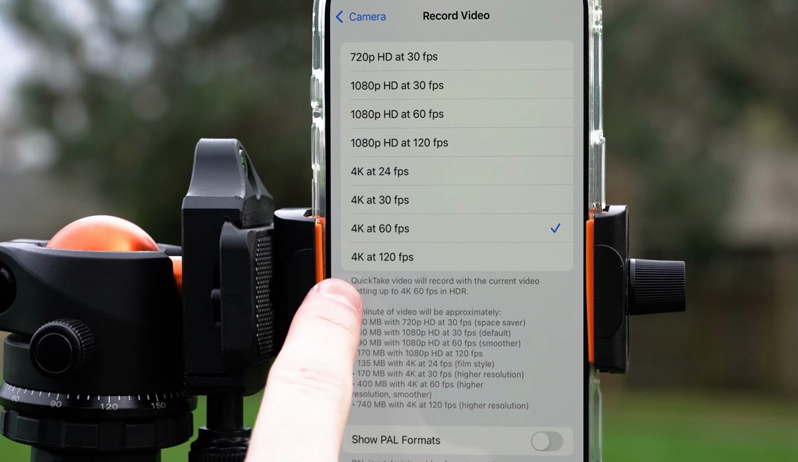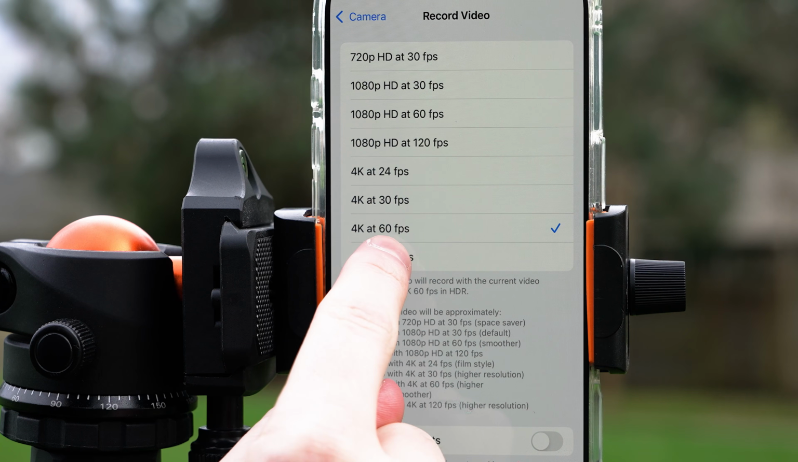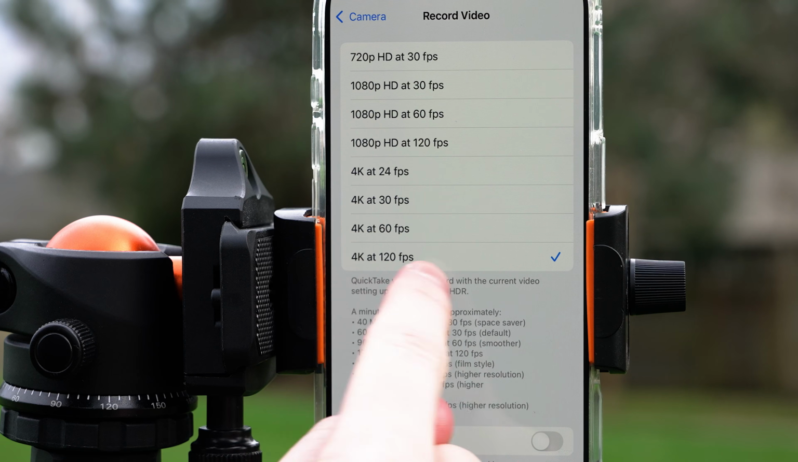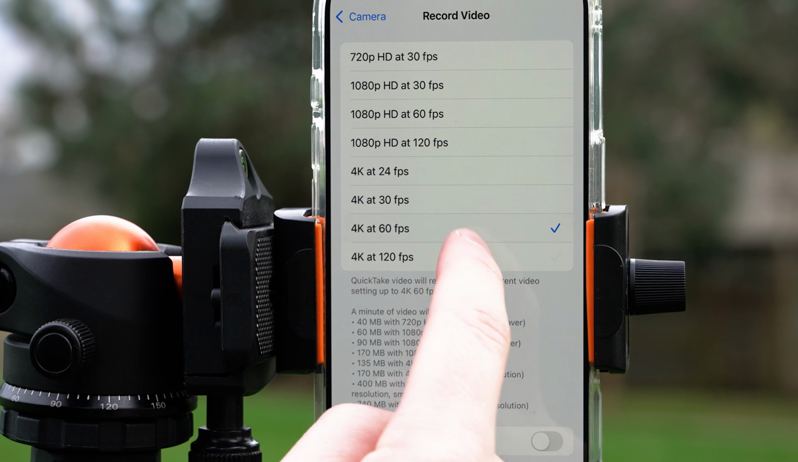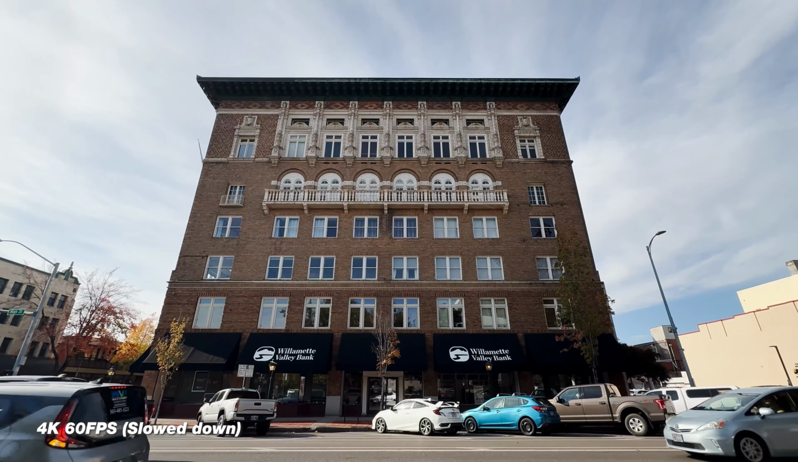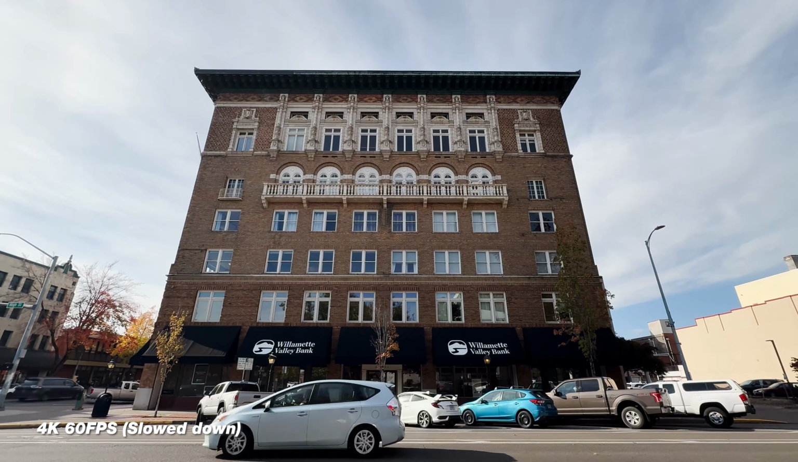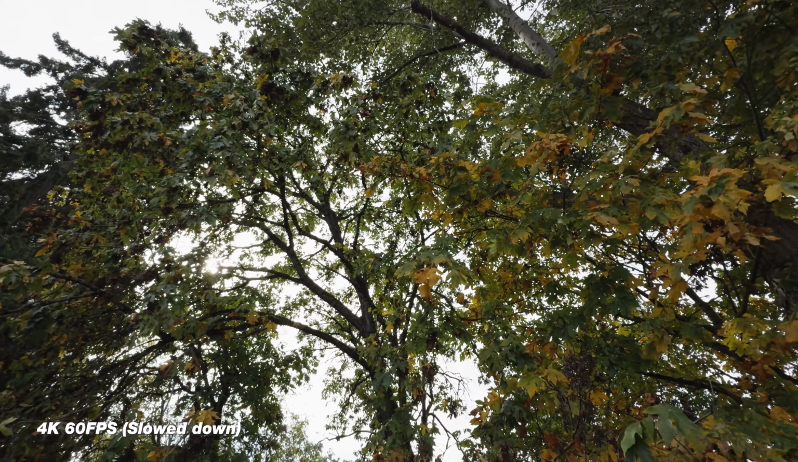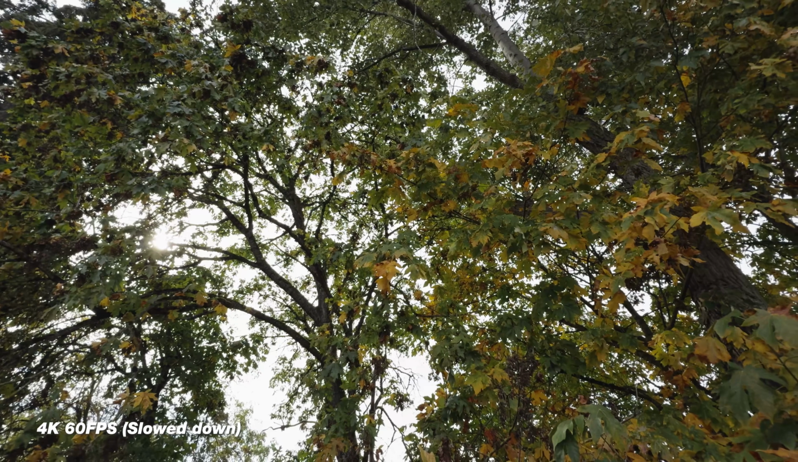The only time you want to go higher than these settings, up to like 60 frames per second or 120, is if you know you want to slow that footage down in post-production. So these higher frame rates are great because they shoot a bunch of frames that you can then use to slow down footage to make footage longer and slow-mo and cinematic. So that's when you choose higher frame rates. Otherwise, you want to stick to 24 or 30 frames per second.